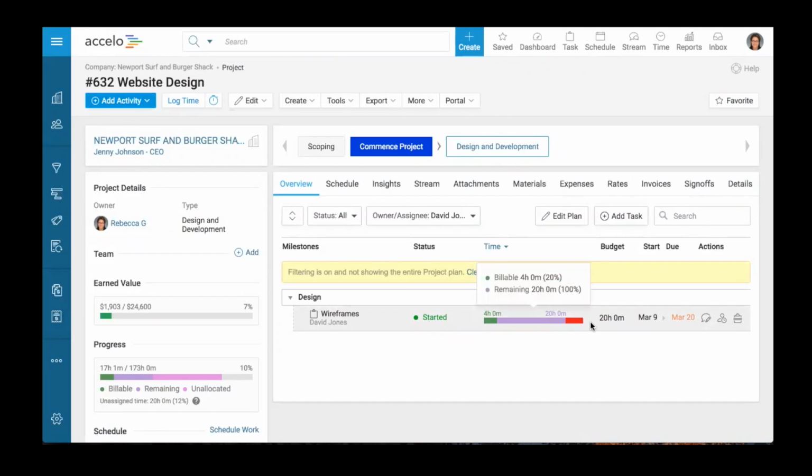He's used 4 hours, and it's giving him a red alert. And the rest of the team, including Rebecca, the project owner, get a red alert for the wireframes. It looks like it's about to go over budget.